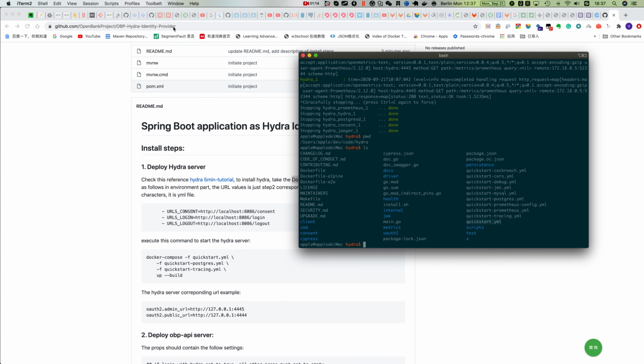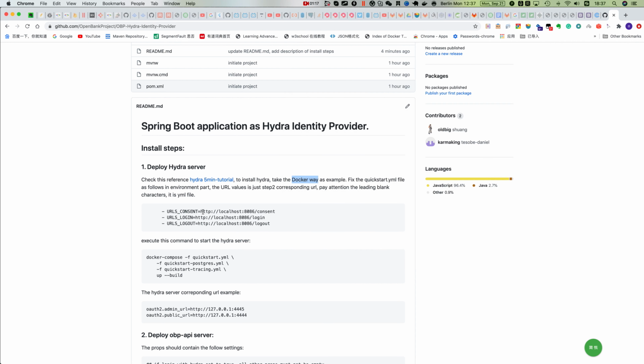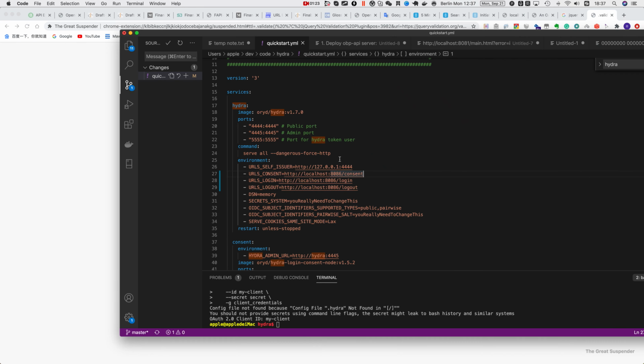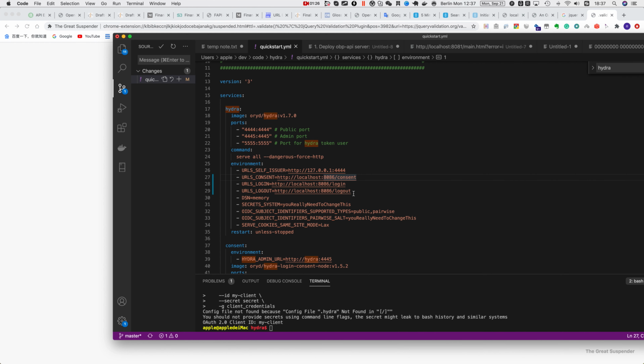Later, this project will be deployed on this URL. I will change these three parameters to the current project URL, and pay attention to the leading characters. Never change the leading blank characters, because this is a YAML file. Only change the value.